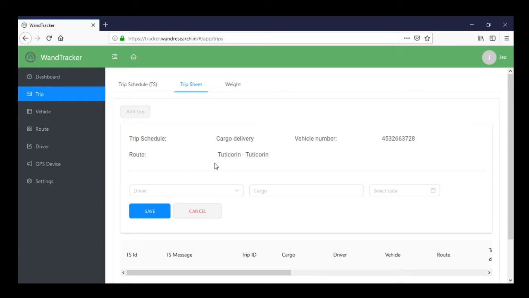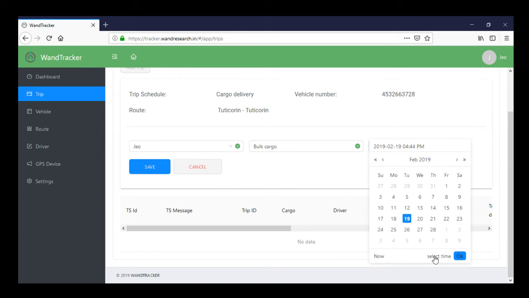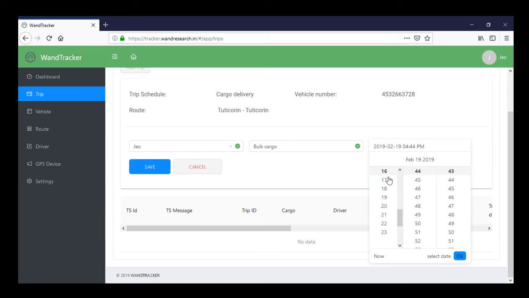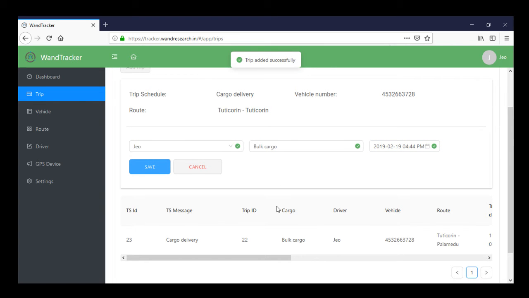Click this add trip. Select driver. The cargo is going to be bulk cargo. Choose date. Select time. Okay. Now save. So the trip is added successfully.